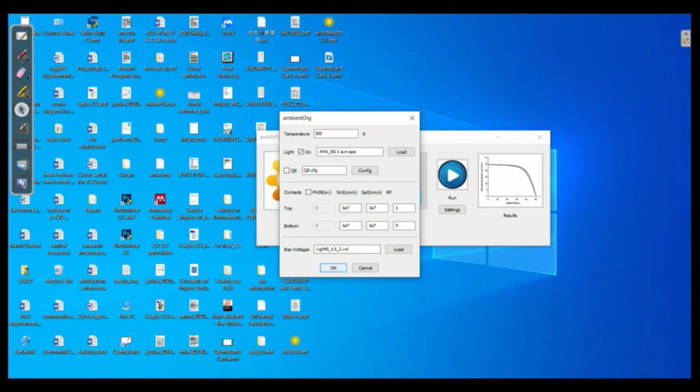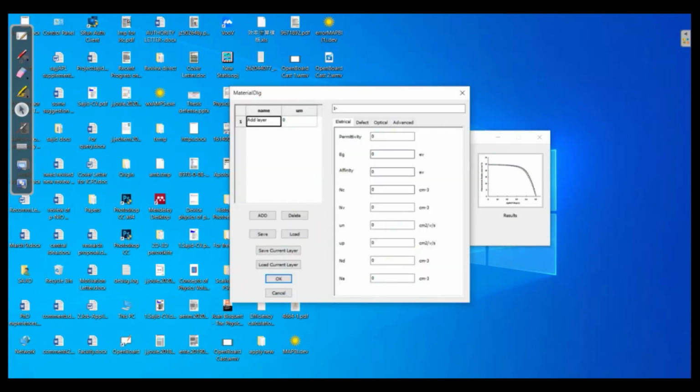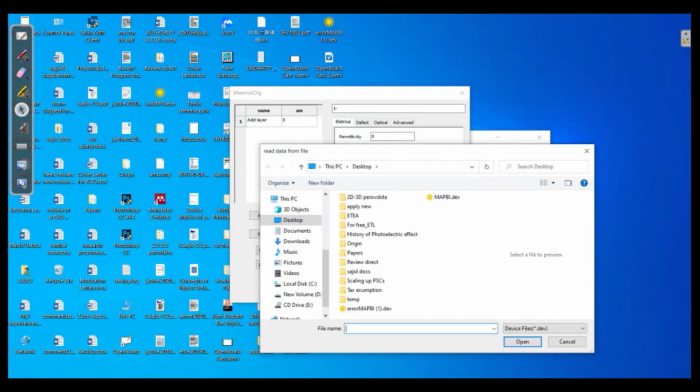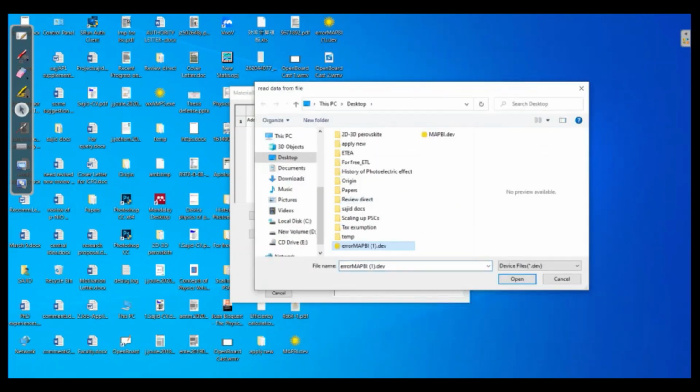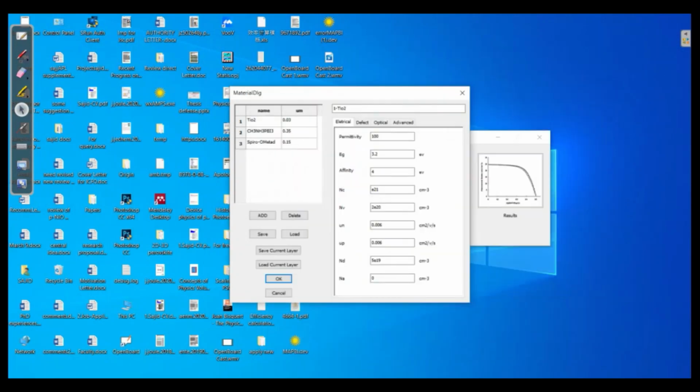Okay, now first of all I will put a device which is simulated with some parameters having some errors. I will show you what the errors are, and then I will correct them in another device and we will see the difference.